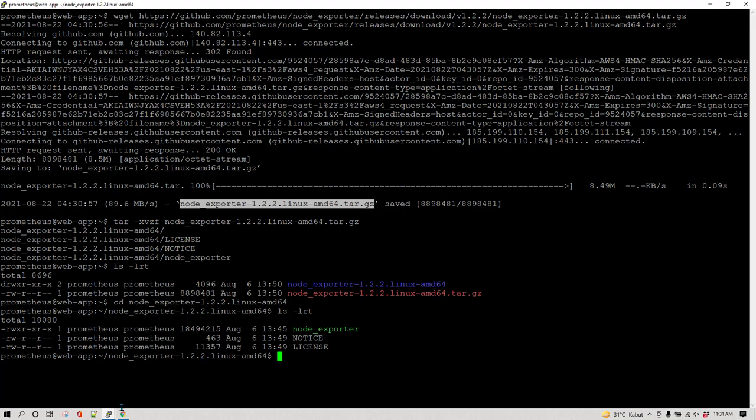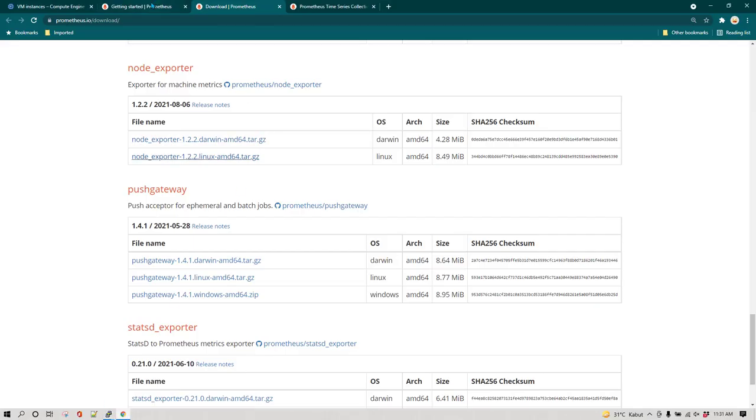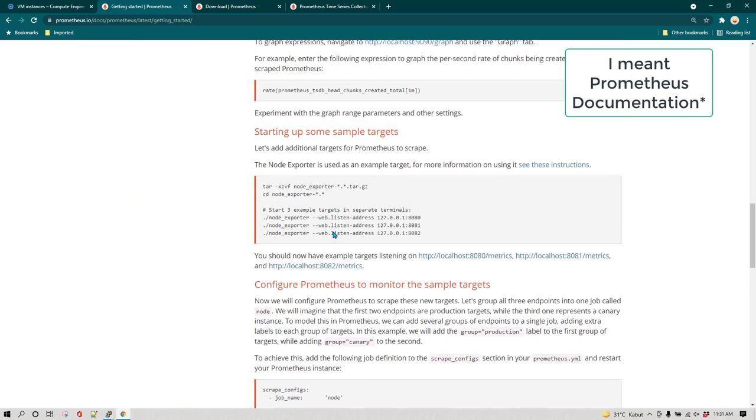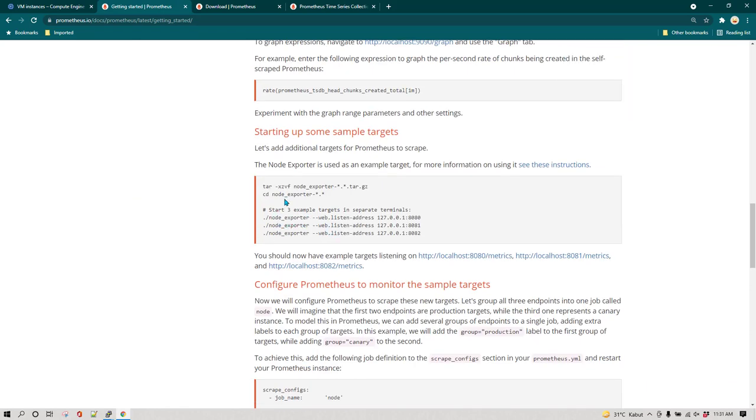Okay, so what we need to do here is, let's follow the documentation again. Go to the Grafana documentation, and if you scroll down, you can see it is saying you can run Node Exporter by writing node_exporter --web.listen-address, and then you can specify the IP address of the server along with the port on which you want the service to be listening on. So I'm going to copy this.